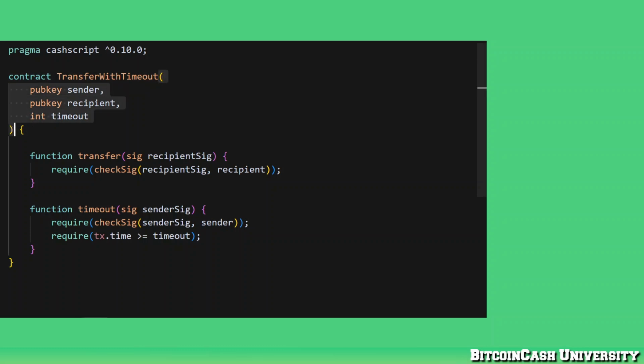Within these two round brackets, we have three parameters that we're creating the contract with. We're giving a public key, which belongs to the sender. Just think of this as the address of the sender. And we're giving a public key of the recipient, which again, just think of it as the address for the recipient. We're giving an integer, which is a timeout. This is a number saying basically how long the recipient has before the sender is allowed to reclaim the funds. So this sets up the contract and the parameters for it.